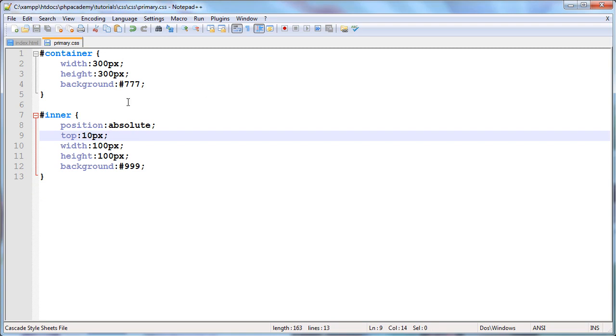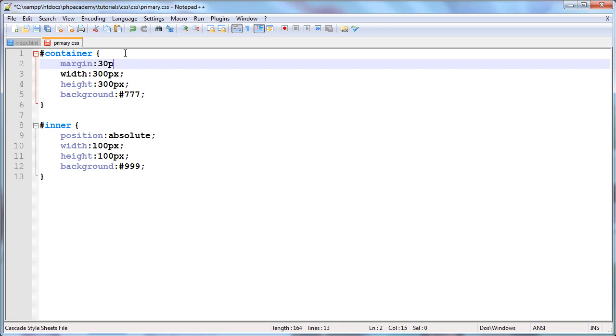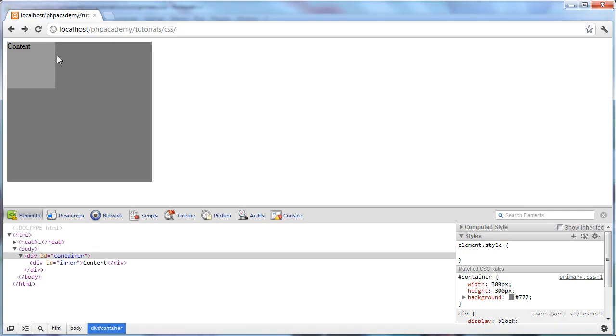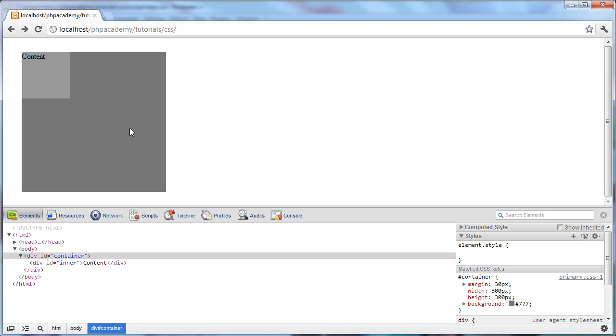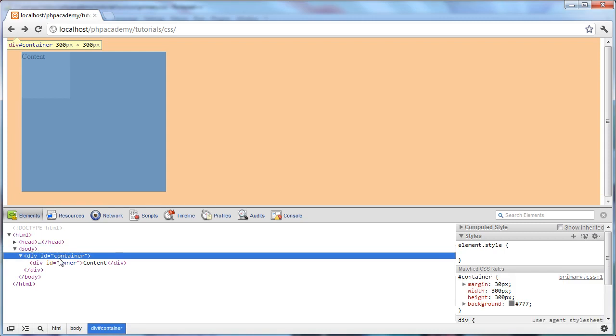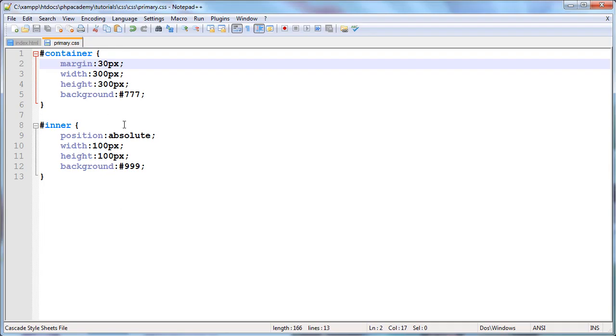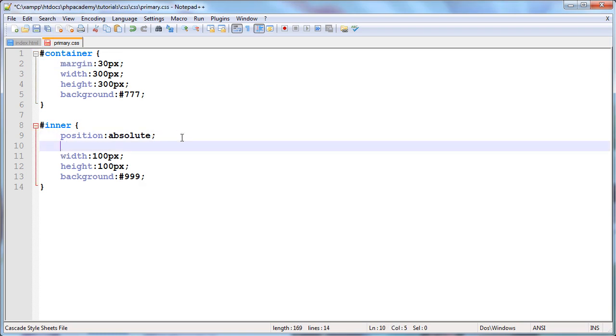Now, before we demonstrate this, let's give the container a margin of 30 pixels. It's going to make it a lot easier for us to see what's going on. You can see this is all shifted along, which proves the point that this is sat against this main container here. We've got a 30 pixel gap, as well as a default 8 pixel margin that's set by the browser. Now, I'm going to specify a top value to this inner element, so 10 pixels from the top.